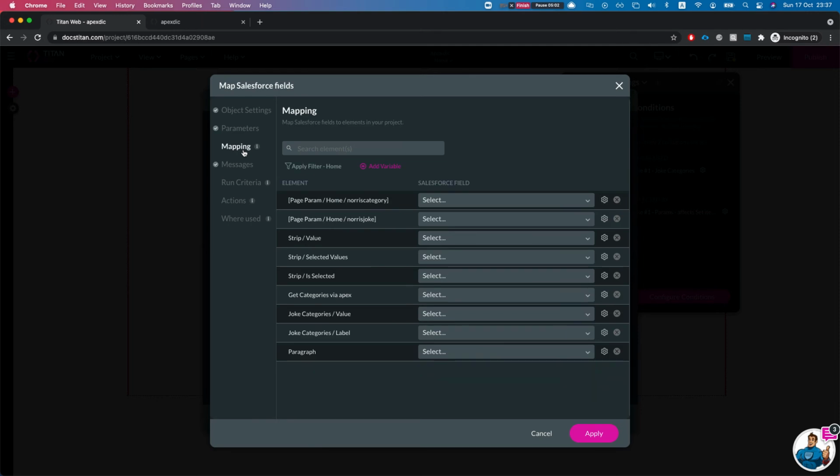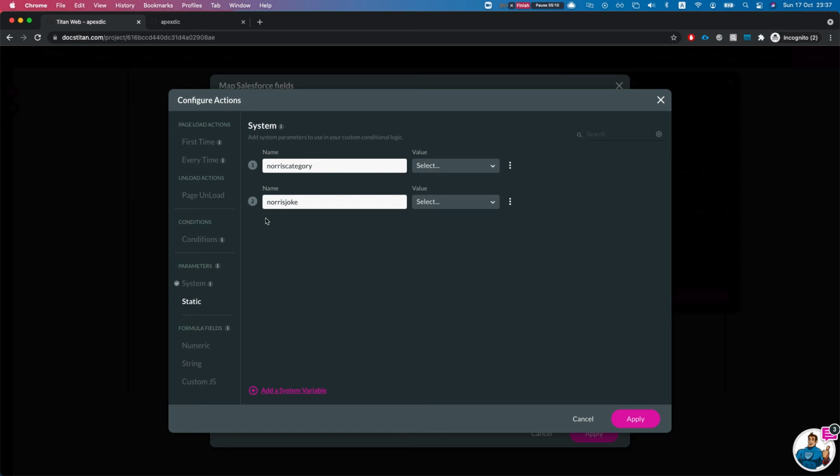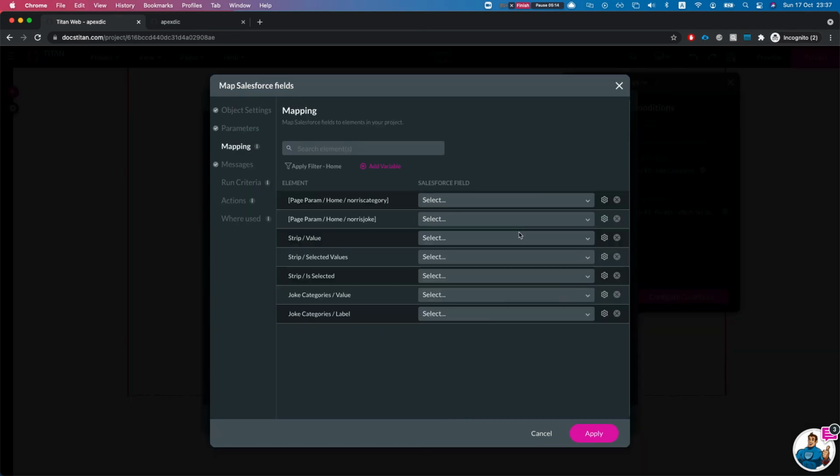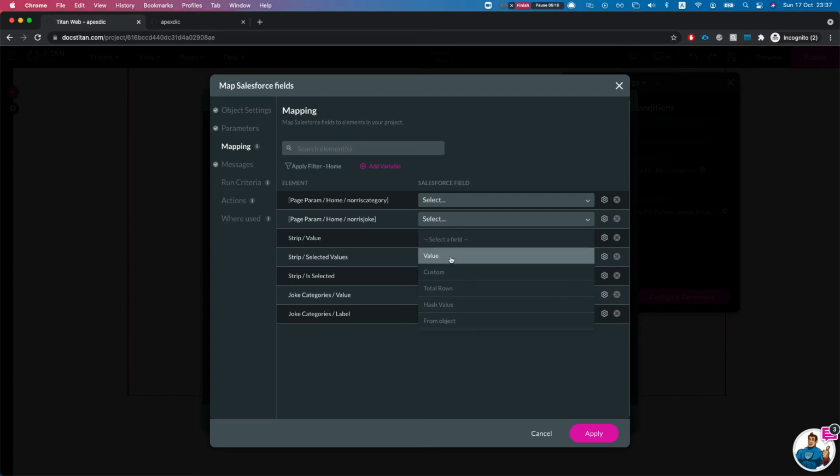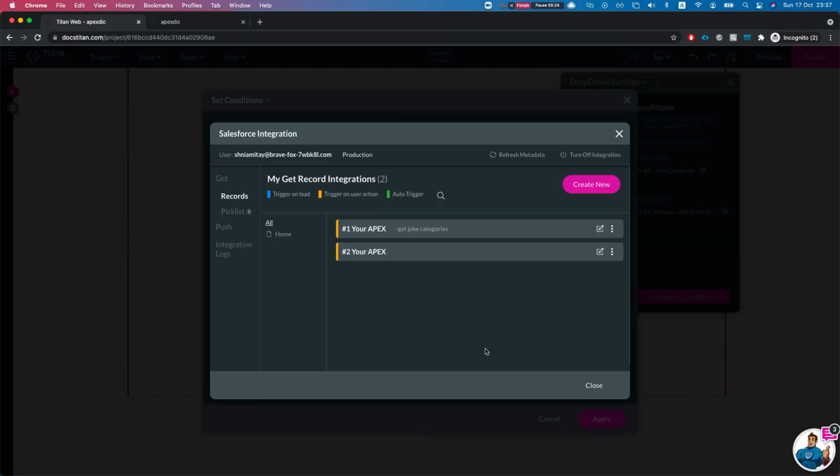And now the only thing I have to do is map the response I get back from Titan. What I want to do with this one is map it to a page parameter, and I just added a new variable to the page, and I call that Norris joke. This is basically the response, and I'll map the value into that one. So the value is just a raw response we get from Apex. In this instance, it's going to be a JSON, and we would want to map it.